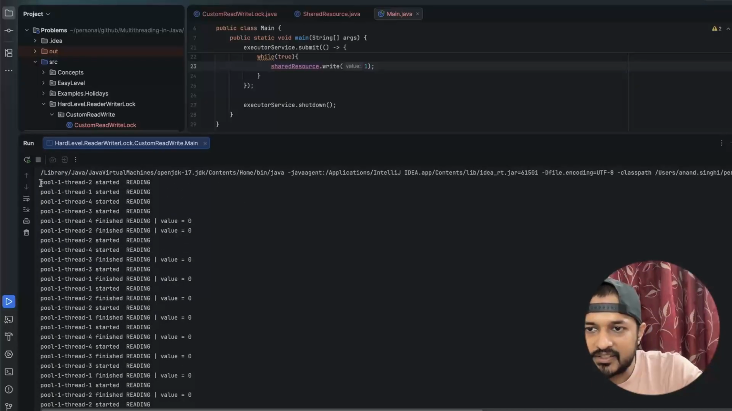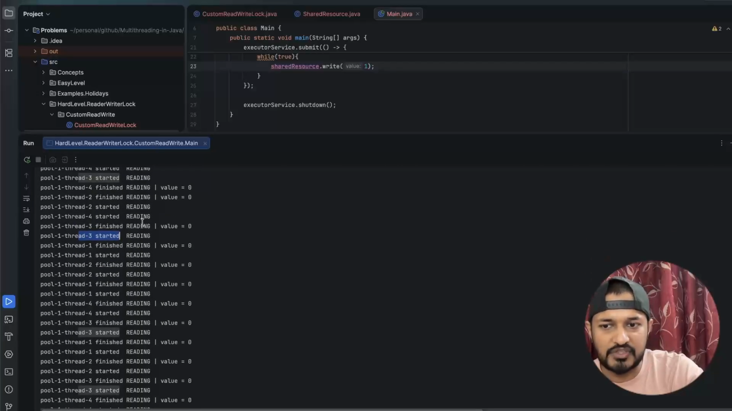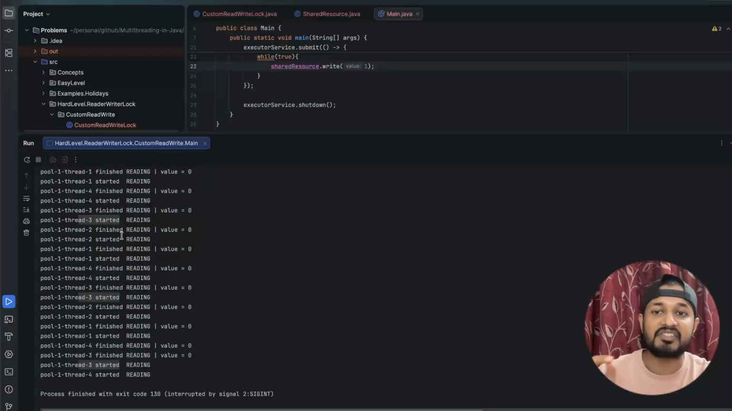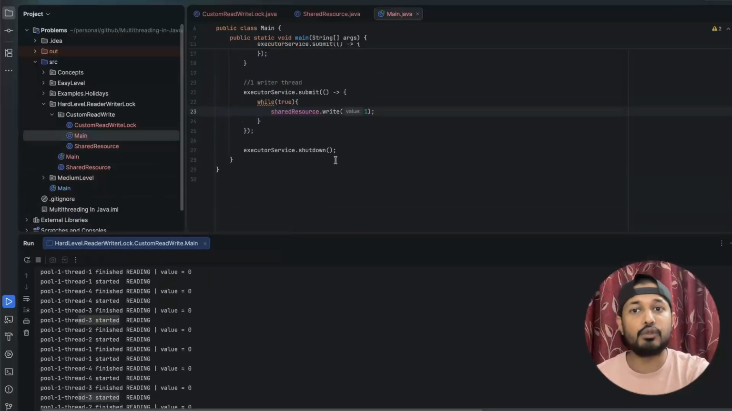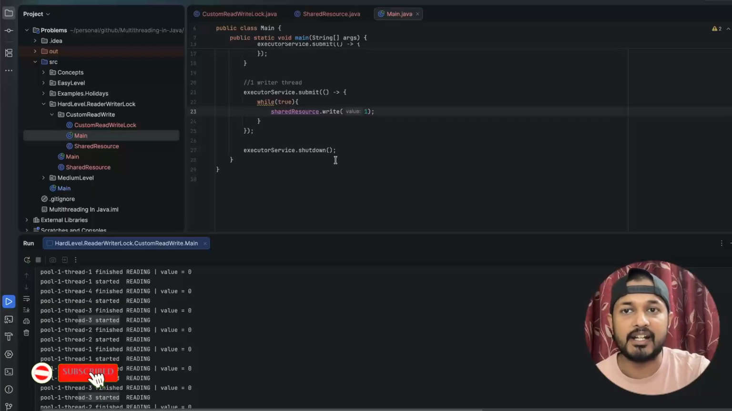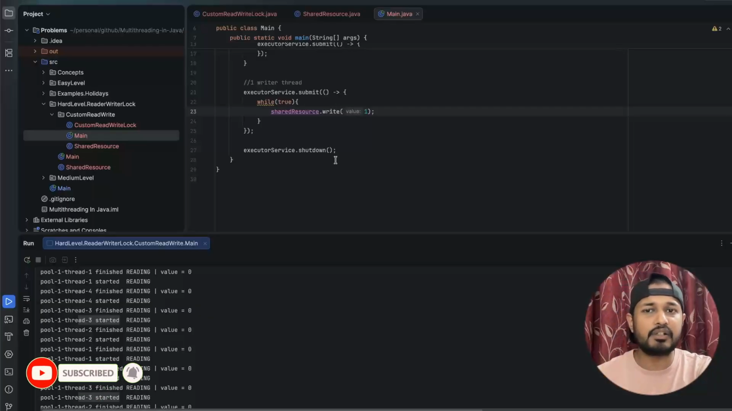So the output is all the 4 threads have started reading, 2 of them have finished, then again those 2 have started reading, then 4 and 3 have also finished here, correct? Then started reading, finishing. The bottom line here is, if you see, everything is reading. There is not a single write registered yet, correct? Even though we have given complete freedom to our writer to go ahead and write, it is not able to write. Why? Is there some issue in our code?